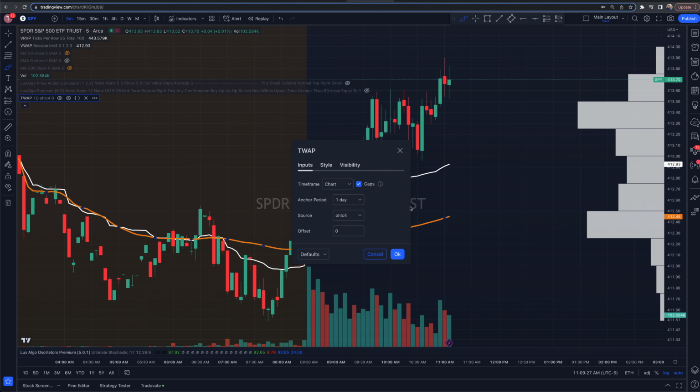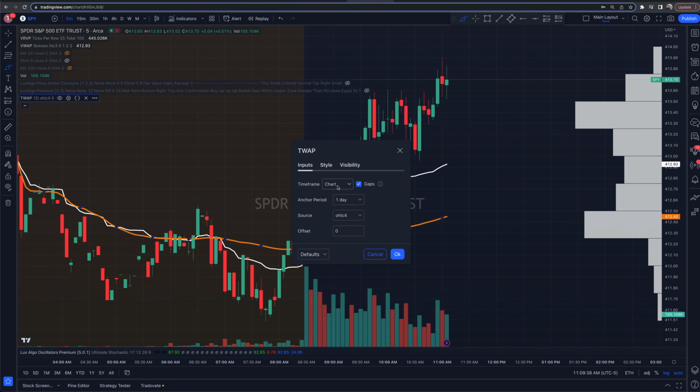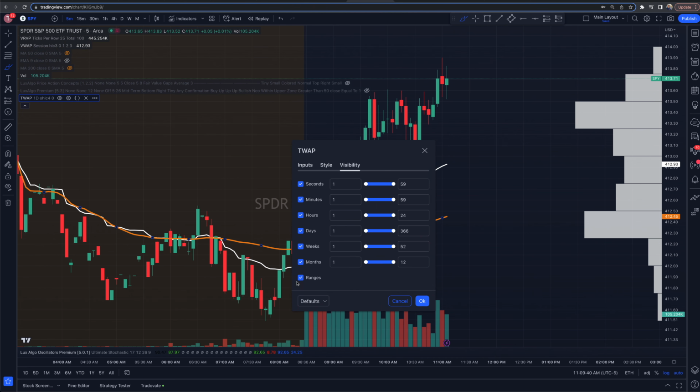So right now, based off the basic settings, what we are looking at is an anchor period of 1 day. We have no offset, and we have it set to gaps. If I can zoom out, I'll show you how these things could change. But pretty much I have it set to any time frames.